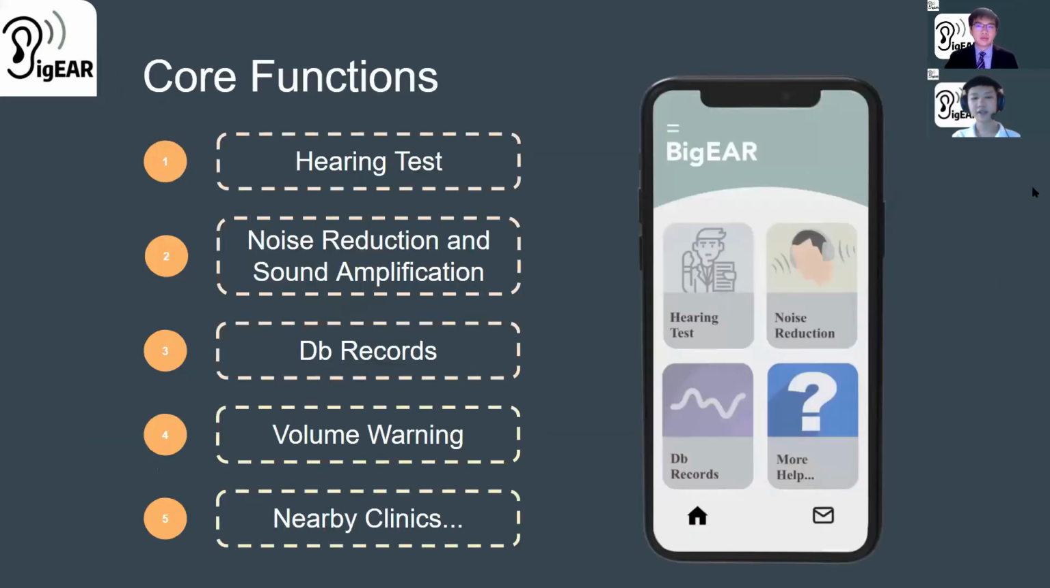BigEar is the only app that will provide comprehensive functions to help users fully monitor their hearing condition in the long run and provide needed medical resources. Now, Lillian will guide us through the app's interface.